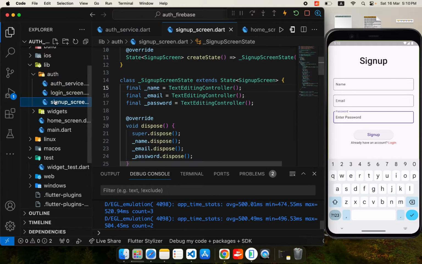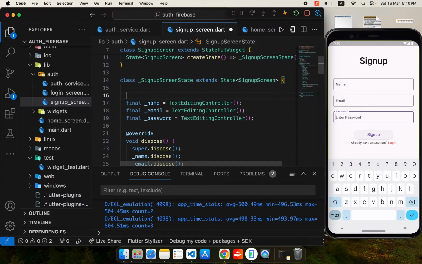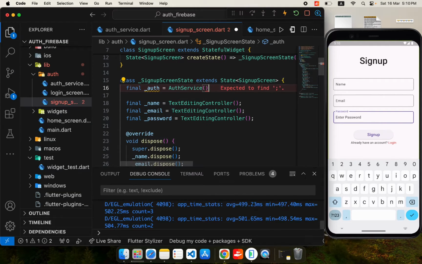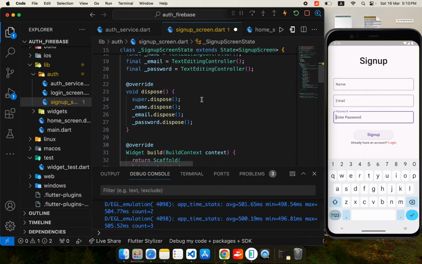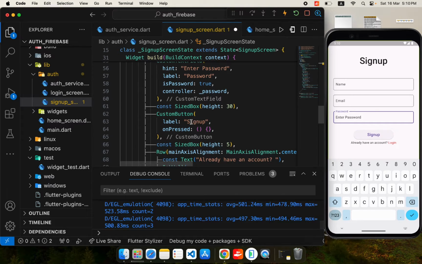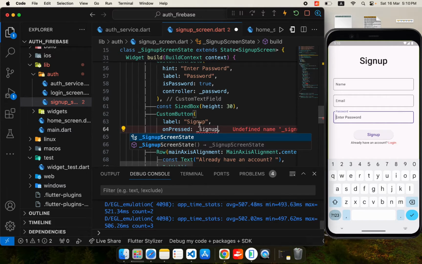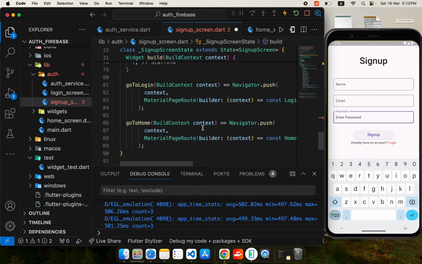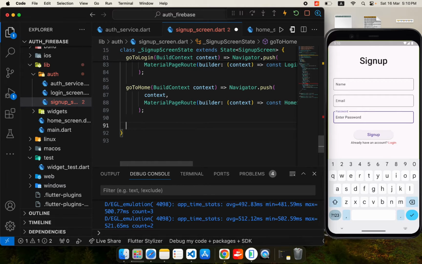and that we will catch and log something to the console. Now coming back to this sign up screen, here I will create an instance of the auth service I have created, and let's give it the name auth and instantiate an auth service. I will use this auth service to sign up a user. When this sign up button is pressed, I want to execute that function. So I will create a helper method with the name sign up.